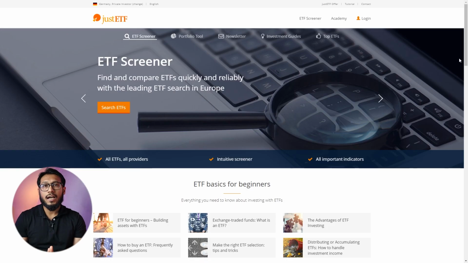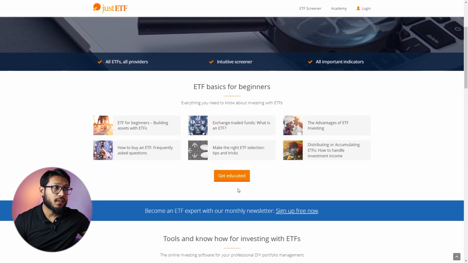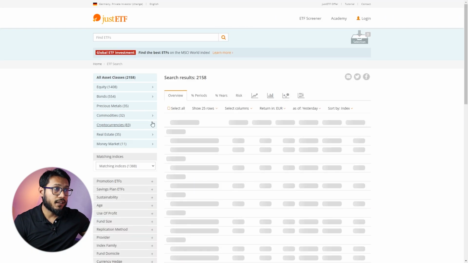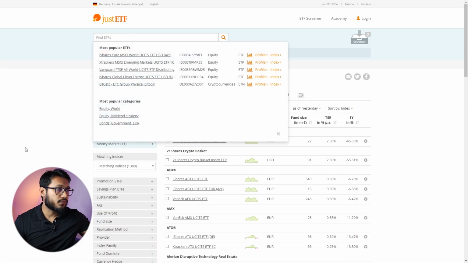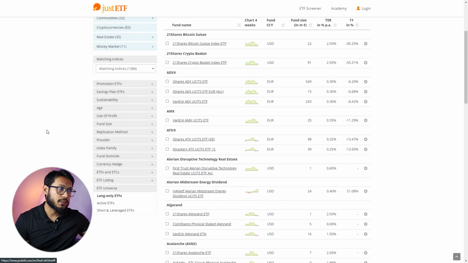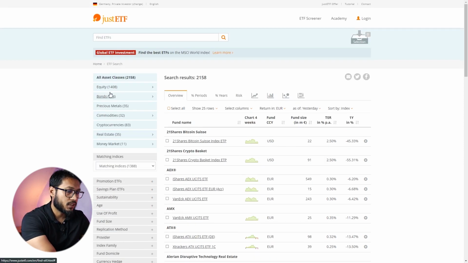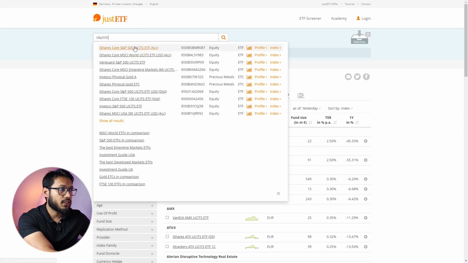The only website that I use to track or follow different kinds of ETFs is called Just ETFs. So let's have a look at how I actually research different kinds of ETFs. So we go to Just ETFs and click on Search ETFs, and here we'll have a lot of different options. For example, all of the asset classes like equity, bonds, precious metals. But we simply go into Find ETFs and I'll search for S&P 500 and select the first one.